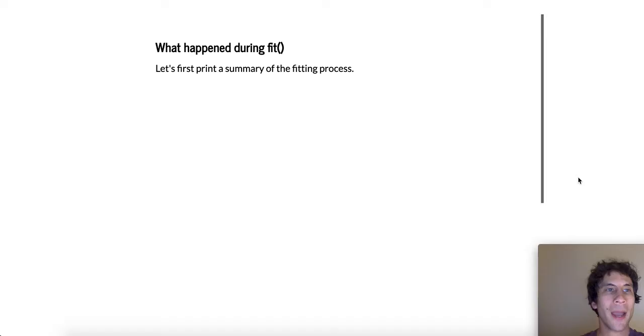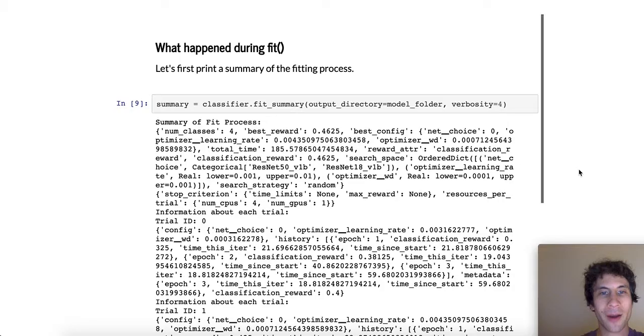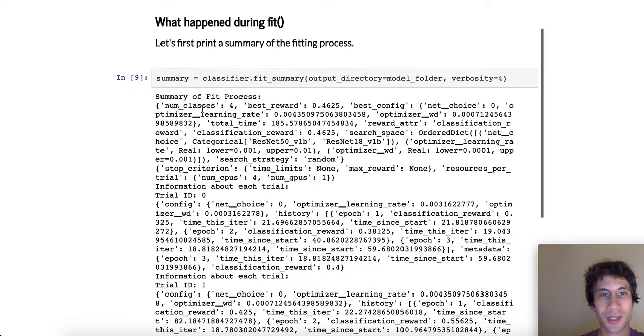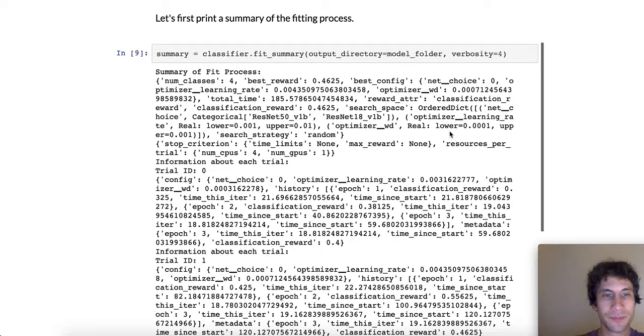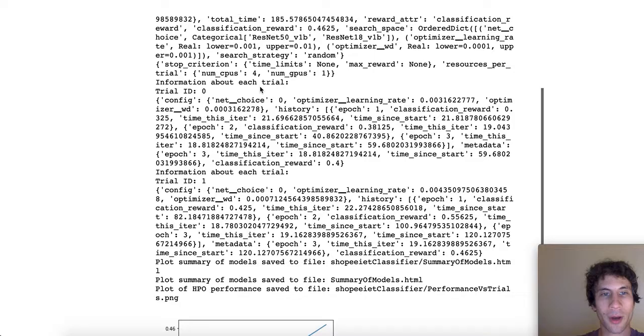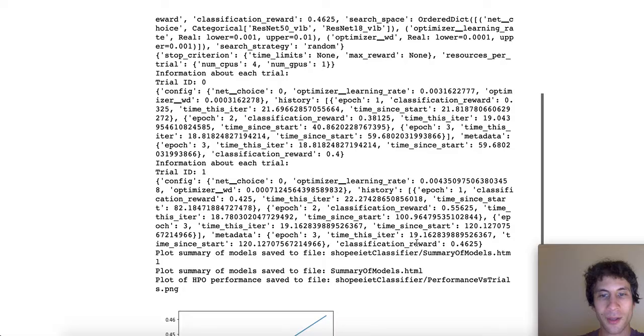What happened during fit? Let's print a summary. Again, we can call classifier.fitSummary just like we did in the setting of tabular data. Here we can see some basic statistics about the model fitting process, such as the number of classes, the best hyperparameter configuration here, the number of resources available for each training trial, etc. Here we can see some information about each training trial corresponding to the training of one network, including the hyperparameter configuration that was used and the resulting accuracy on the validation data, here called the classification reward by the hyperparameter optimizer.